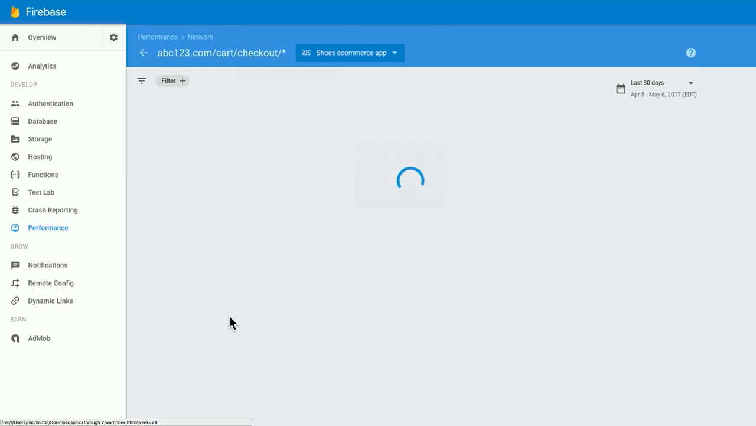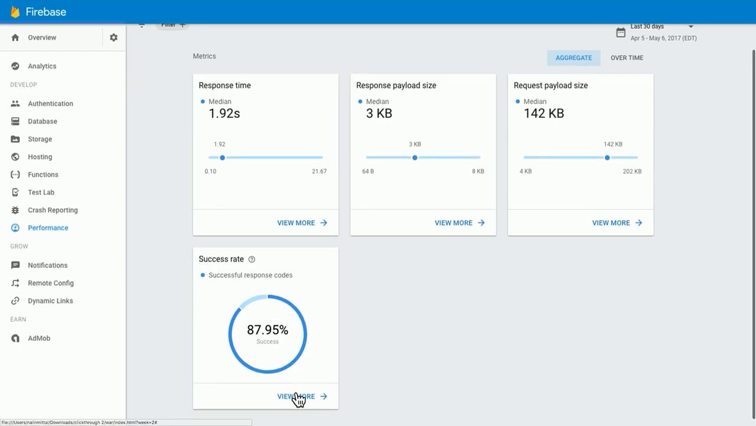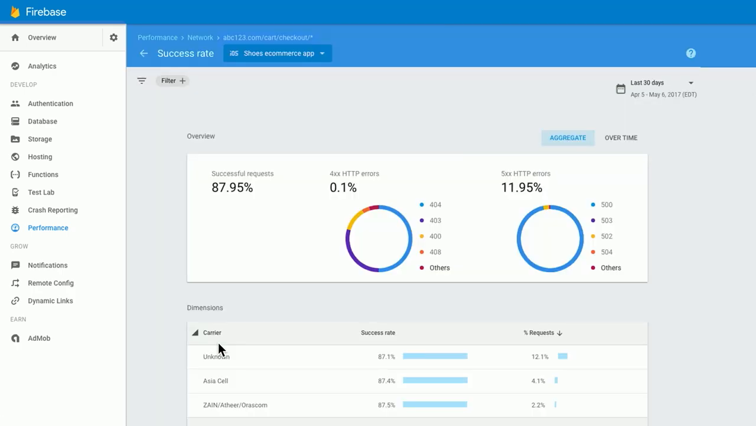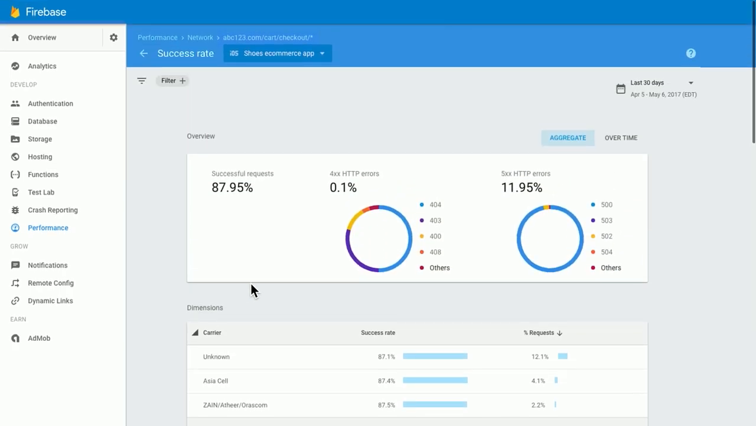So I'm going to go ahead and click on the URL, and I get a bunch of metrics. We talked about this. So you get the response time, payload size, and you also get the success rate. And if I click on View More, not only do I get a breakdown of the dimensions like we saw for the App Start trace, but I also get a card here that gives me a breakdown of 400 errors and 500 errors. So this way, I can understand what caused the failure. So I can see that out of my approximately 12% failures, a very tiny bit is 400 errors. The majority of the errors are 500, including 503s, 502s, and so on. And the vast majority of those is 500.